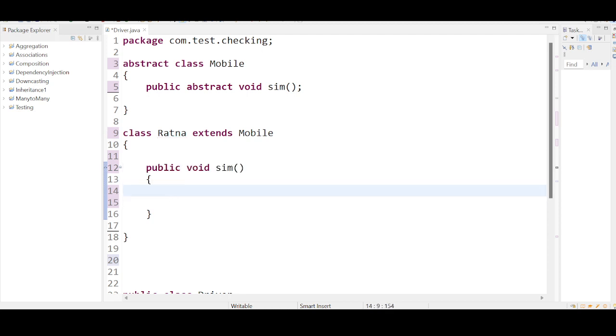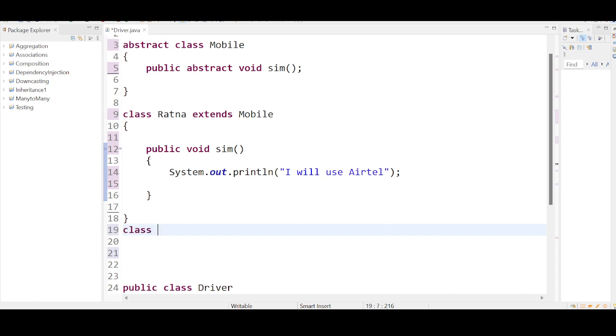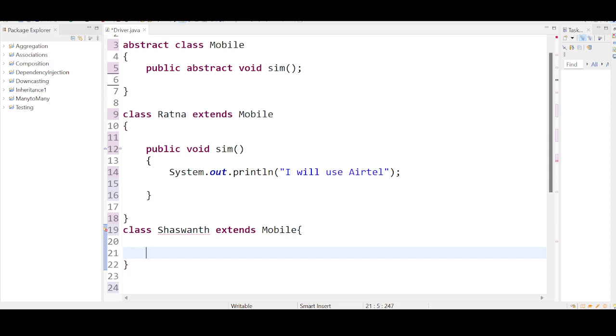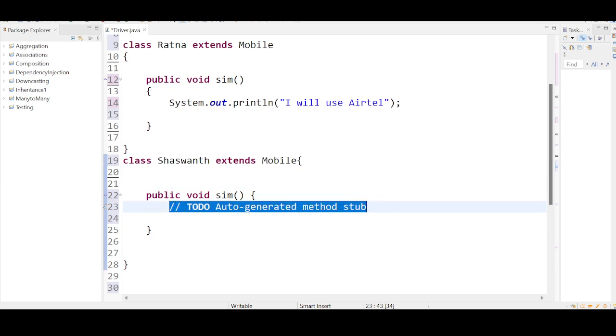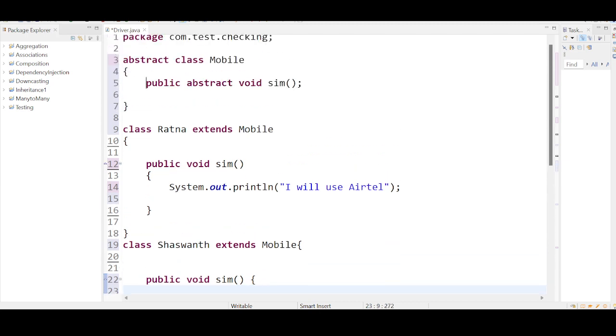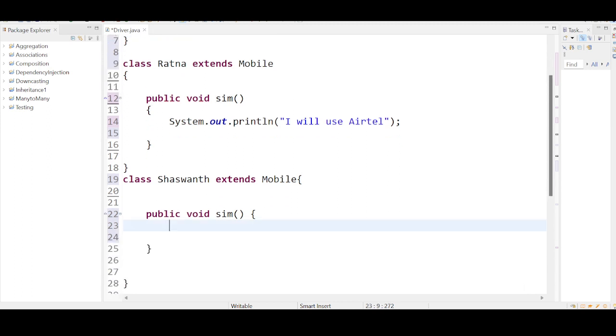Overriding is successfully done. Ratna says, I will use Airtel. Now next Shashwant is coming. Shashwant is going to the shop and he wants to purchase the mobile. Shashwant has his own plans. What is he going to do this time? He is going to abide by the rules. He is going to fulfill the contract, and he is going to have his own kind of SIM. I will use your SIM.